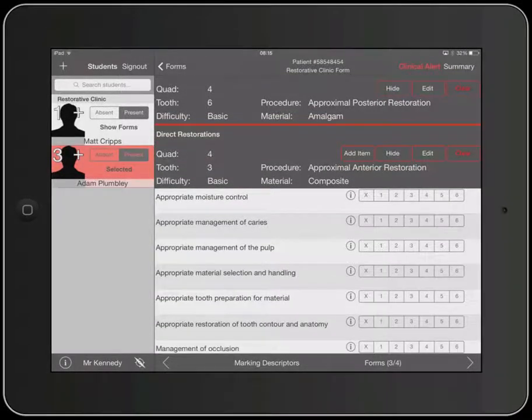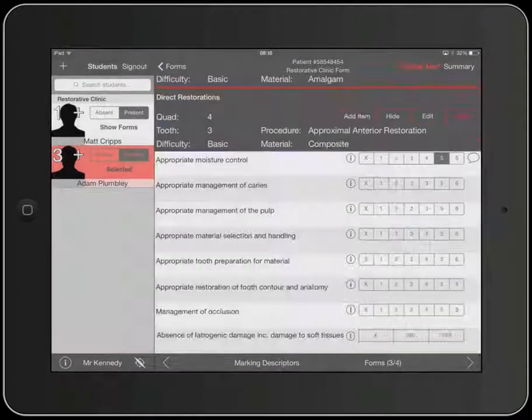And we felt the moisture control again was good, and actually all we managed to see on that one, because the clinic got really hectic, was the appropriate restoration of tooth contour and anatomy, which we felt should have been a 4. But we decided we weren't going to leave any additional feedback on this occasion.